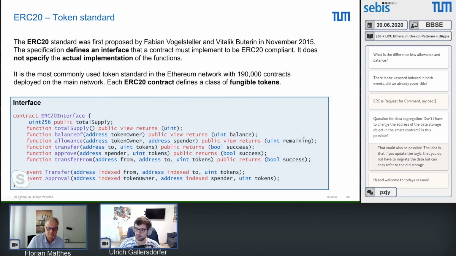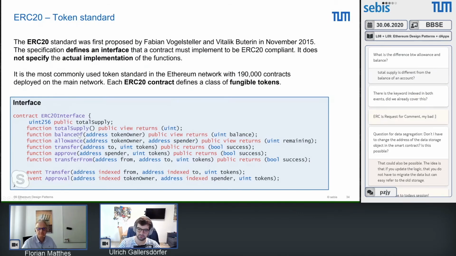Yeah, I think so. And there's an additional question to that. The total supply is different from the balance, and I'll shortly explain this. So the balance is only of one account, and the total supply is of all accounts. Yeah, exactly. So the idea is, how many tokens are in existence? Yeah, and that's more or less the total supply. And balanceOf is the individual ownership of one user.